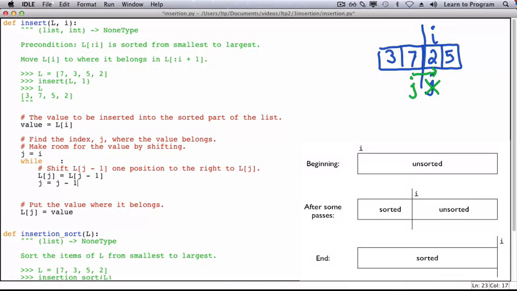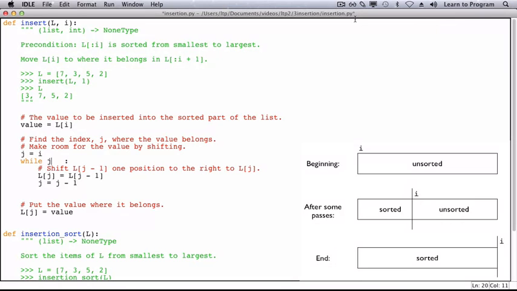Next, 2 is compared with 3, and the 3 is shifted to the right. Then the value of j is decreased again. At this point, j refers to 0. It's not possible to go any further to the left. We found the location where the 2 belongs. Let's add this reason for stopping to the while loop condition. We want to stop when j is equal to 0, so we'd like to continue as long as it's not.